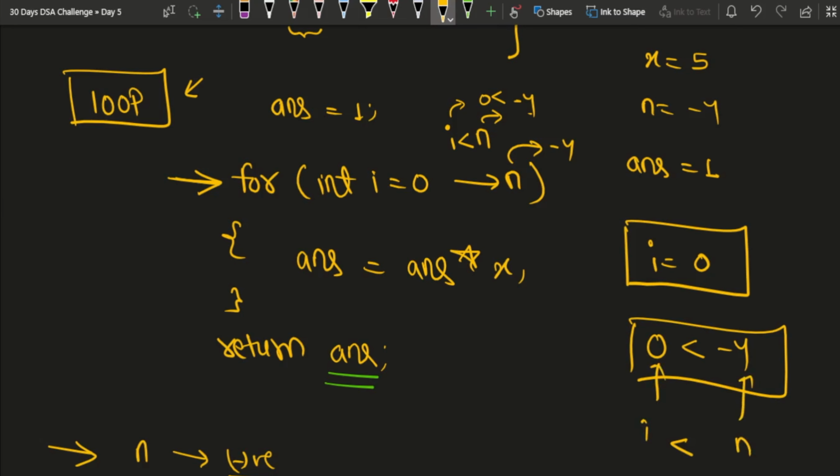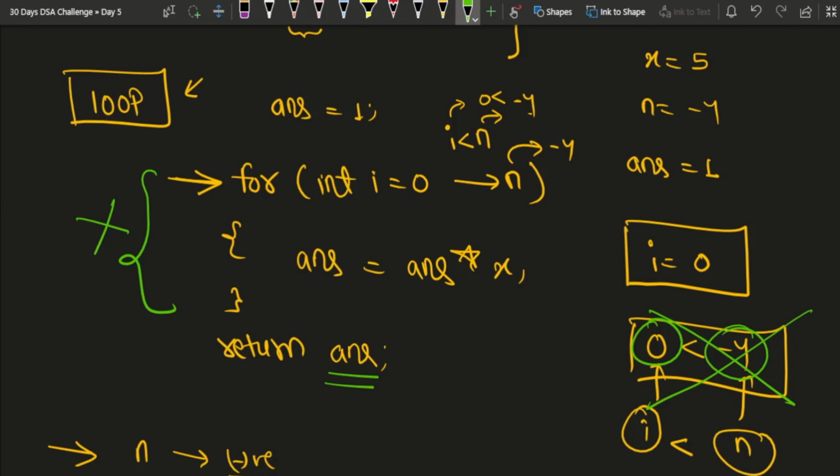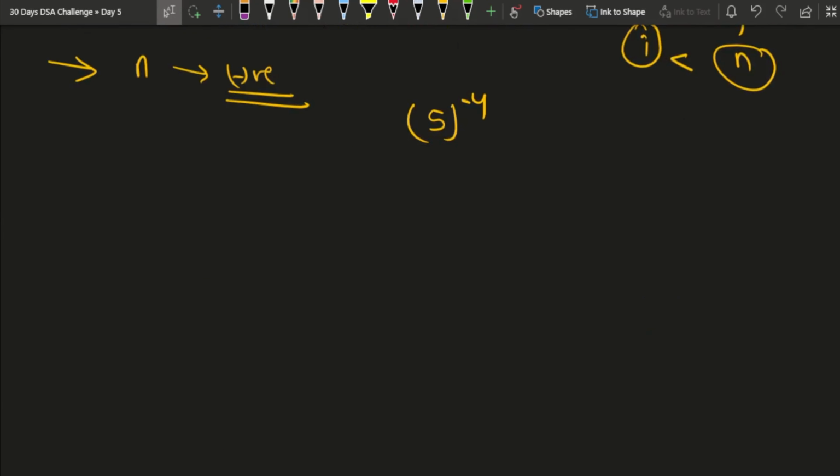Now we will see, is the value of i lesser than n? Is this 0 lesser than -4? You will say no, this is false. So in this particular case, this for loop will not get executed, and in the answer we will get 1 because the initial value of answer was 1. So how to solve this problem?